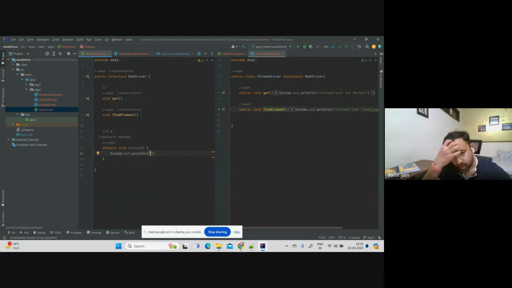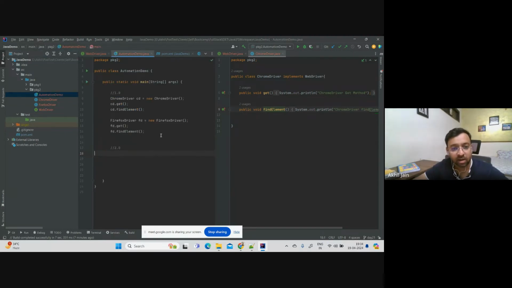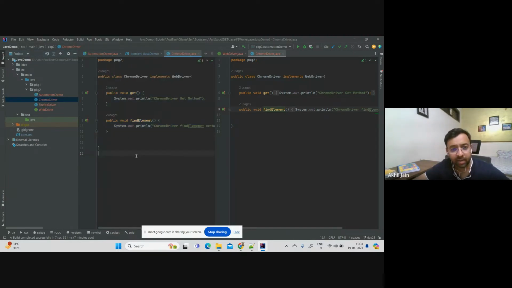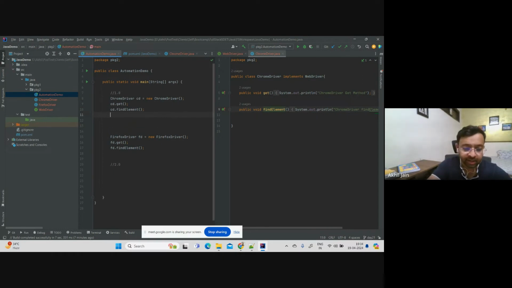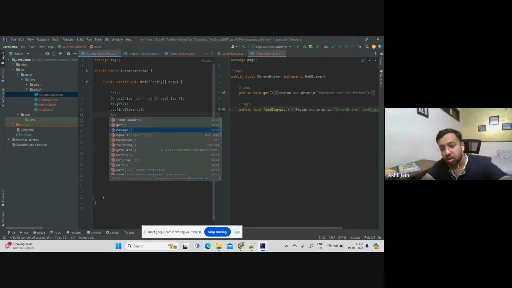System out, WebDriver manage method. Let's say we added this. Now what will happen? You can see your code did not break. There is no error here. If you go to automation demo, you can see I did not implement that method in the Chrome driver, and I also did not implement that manage method there. But see what you get here. If you do CD dot, you automatically get the third method, which is the manage method, your default method, and the default implementation of it is already added in the interface, the source of origin.